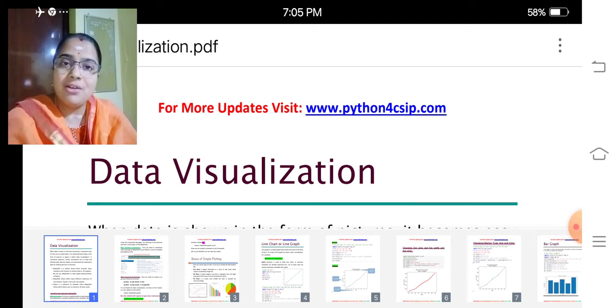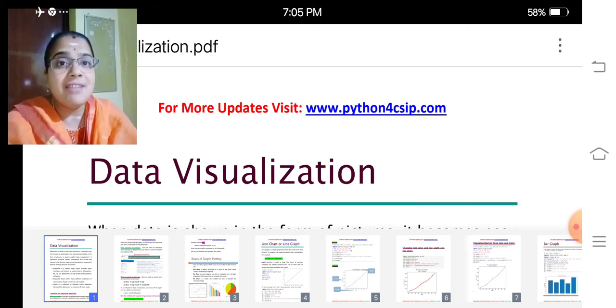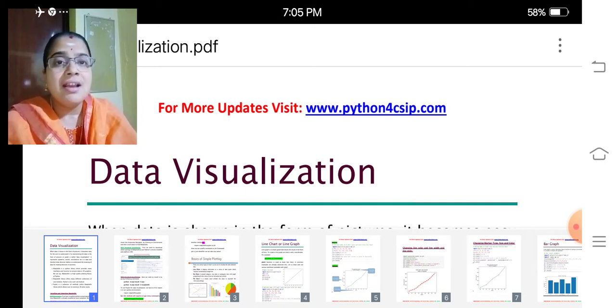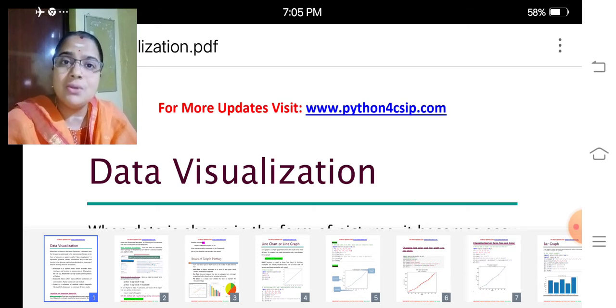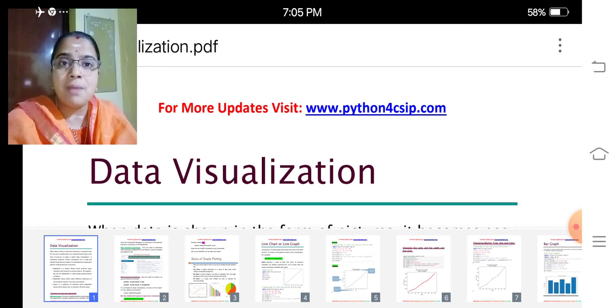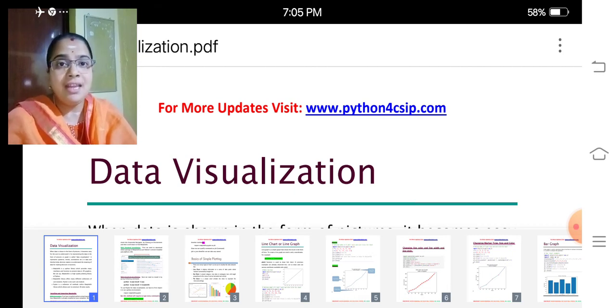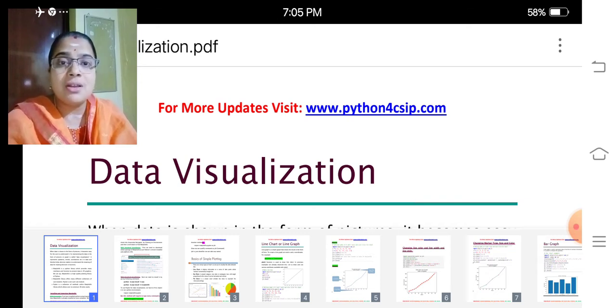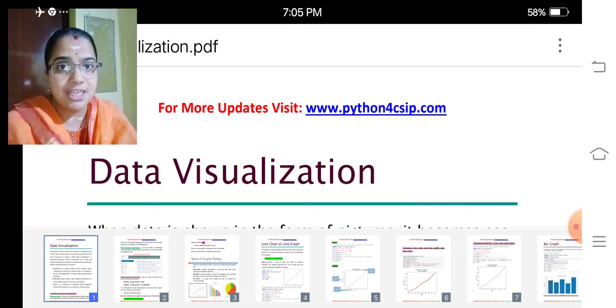Today, we are going to discuss data visualization. That is the new chapter. We had already discussed a small introduction on how to do data visualization using the Matplotlib library module. In this session, we are going to discuss data visualization in depth. Let me give the definition first.